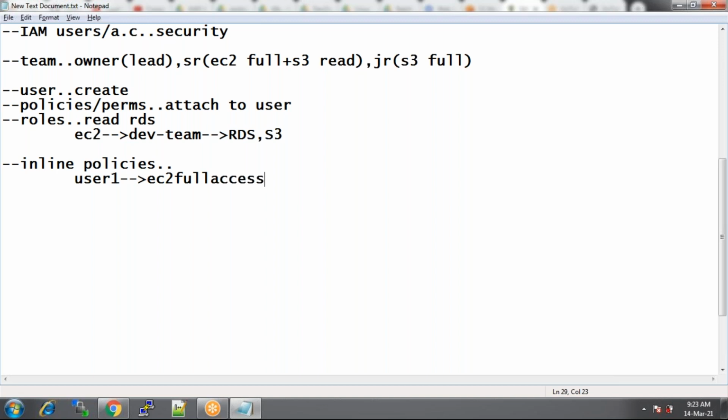But I don't want that user to delete volumes, let's say. So I want the user to be able to manage everything on EC2 except delete volumes. Or else take another example, EC2 full access.